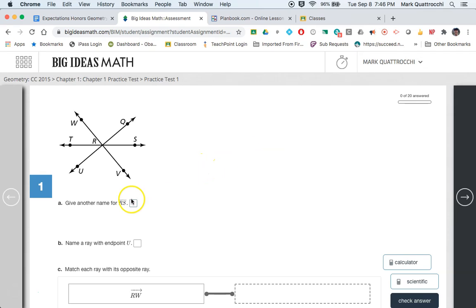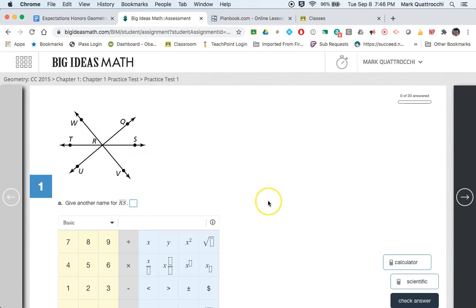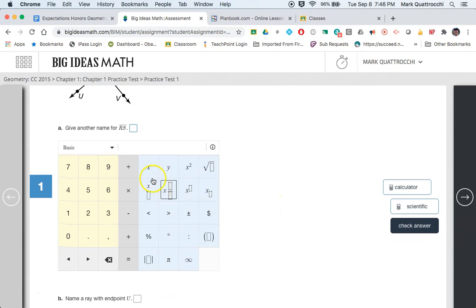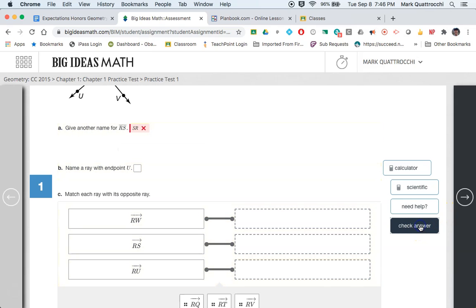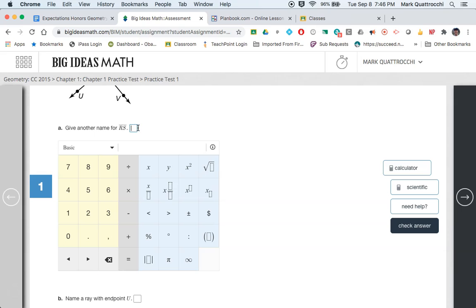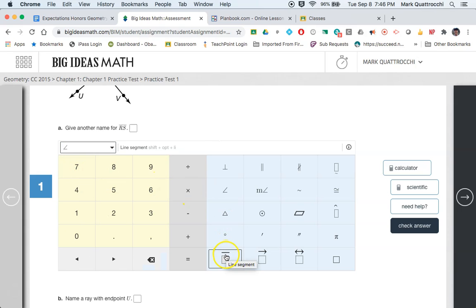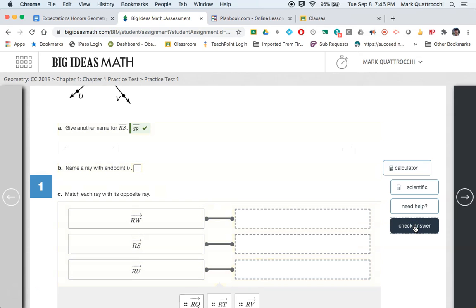Give another name for segment RS. Well, another name for segment RS, and this will be an example where I need the segment symbol. I can't just put in SR. If I put in SR and I check that answer, it's going to mark it wrong. But what do I need here? I need this symbol right here, which looks like an angle symbol. When I click on it, I get these choices. Segment SR. And remember, we need capital S, capital R. I check that, now it checks as correct.